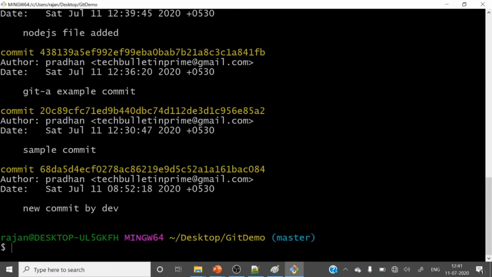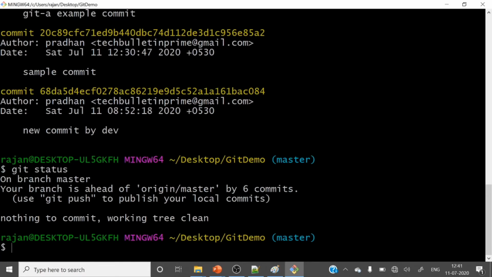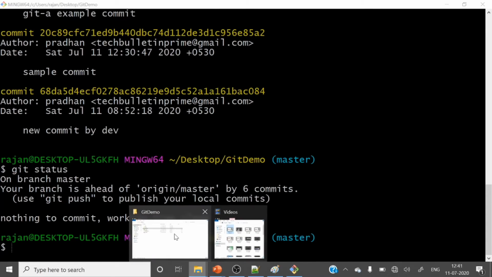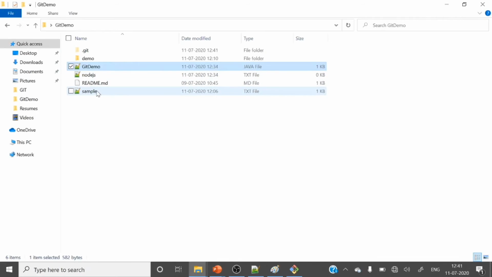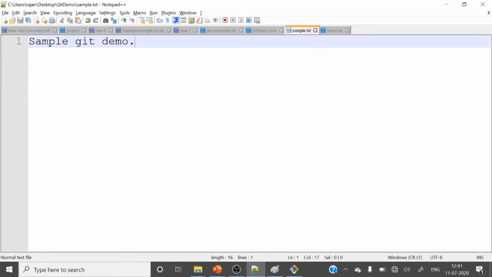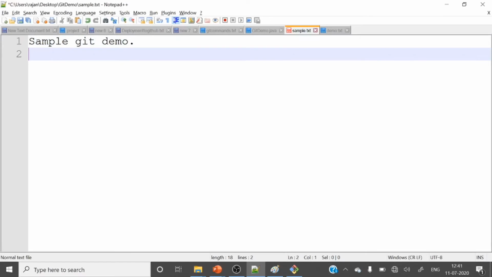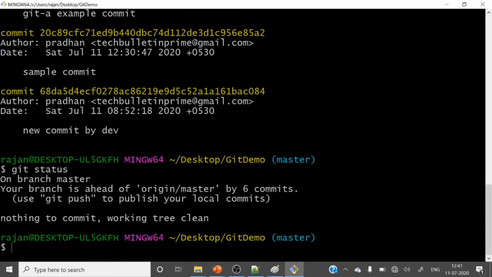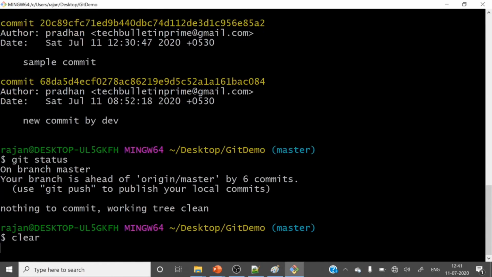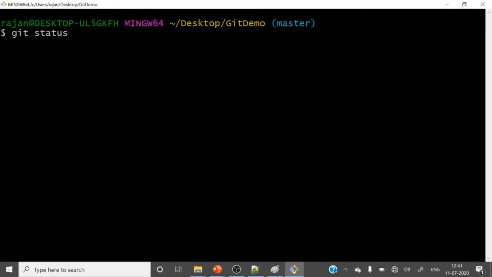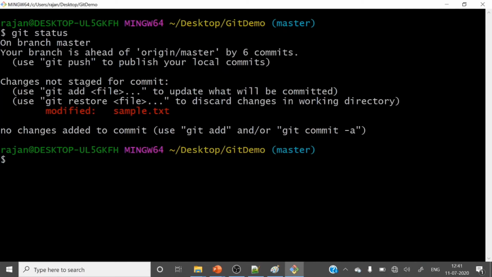So let's see. git status, nothing is there. So let me change something here. Let me change here, git demo again. I am copying, Ctrl S, clear, git status. So sample.txt, it's a modified one, right? It's not an untracked one. An untracked one will not be committed with git commit -a.